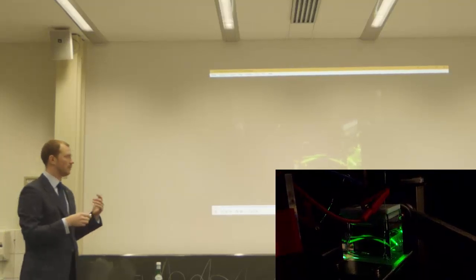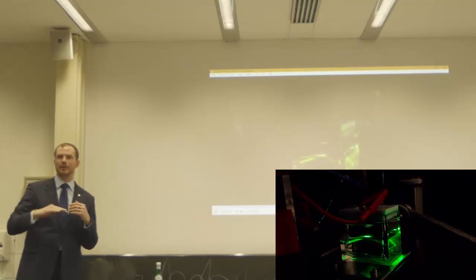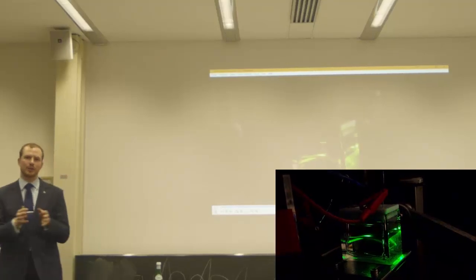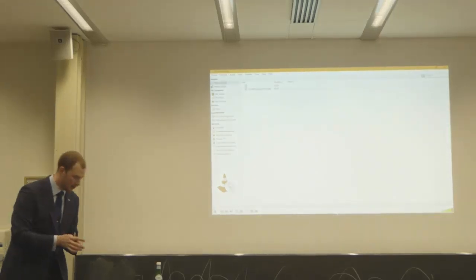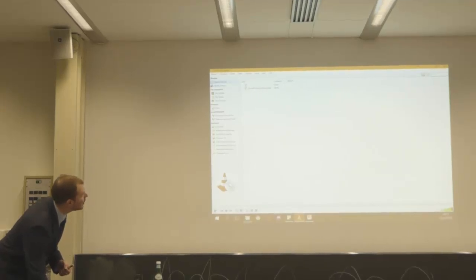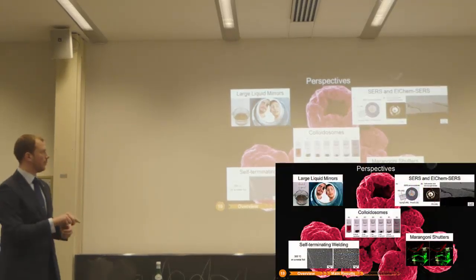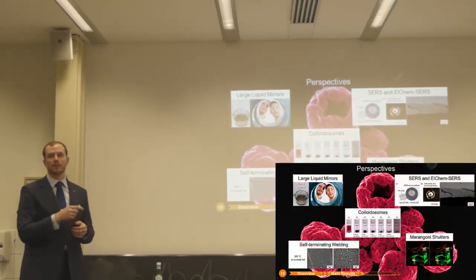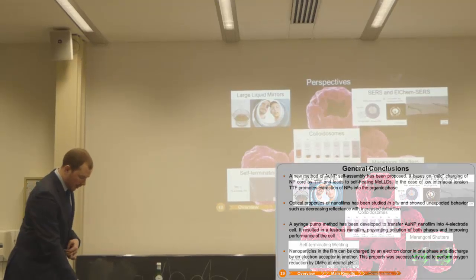So we could indeed reach some effect of this on mirrors, or let's say not mirrors, because mirrors are kind of in a vertical direction, but shutters. So nanoparticles could move, at least at the interface, from one side to another one, and we could change reflectance from the interface.